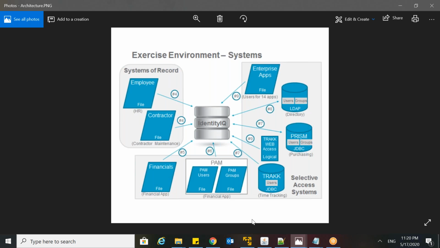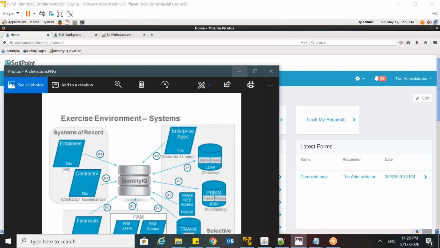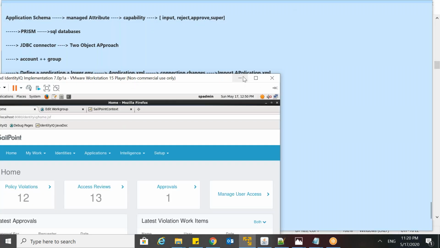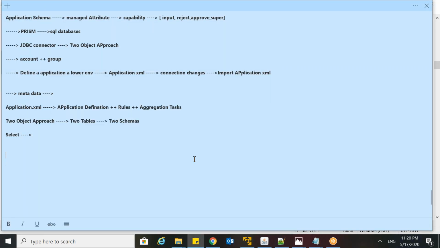And both the connectors that we discussed, whether it was delimited file or JDBC, they gave you the capability to add a custom object type. So not every connector will give you a capability to add custom object type. So both in delimited file as well as JDBC connector, we were able to add a custom object type.